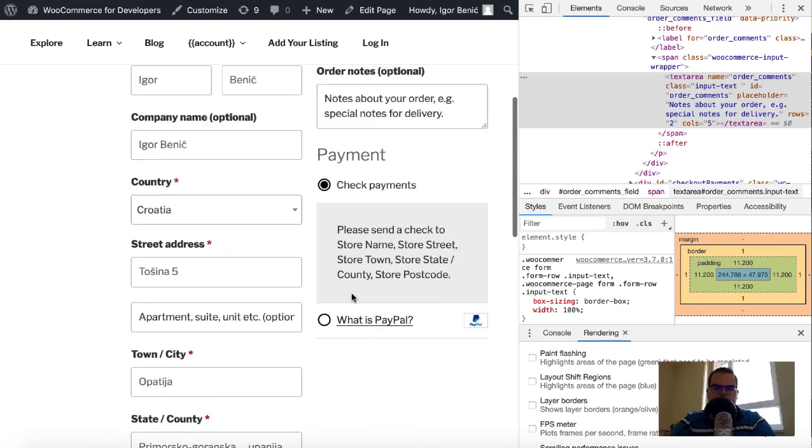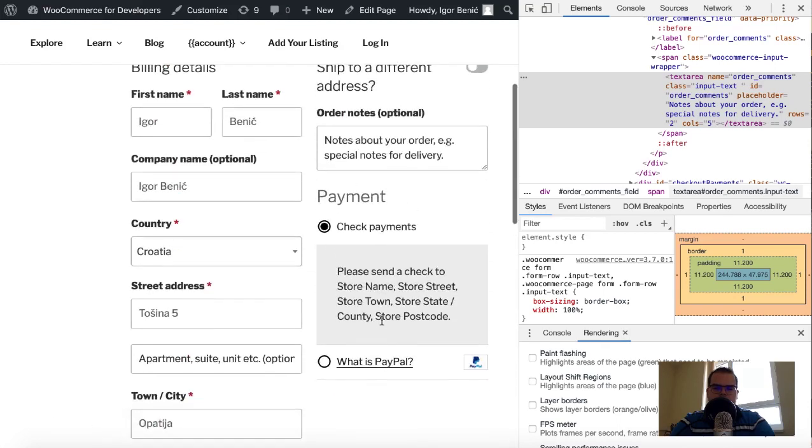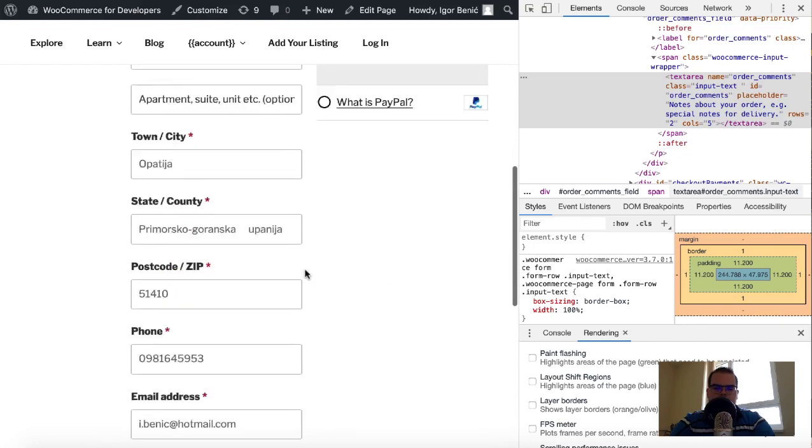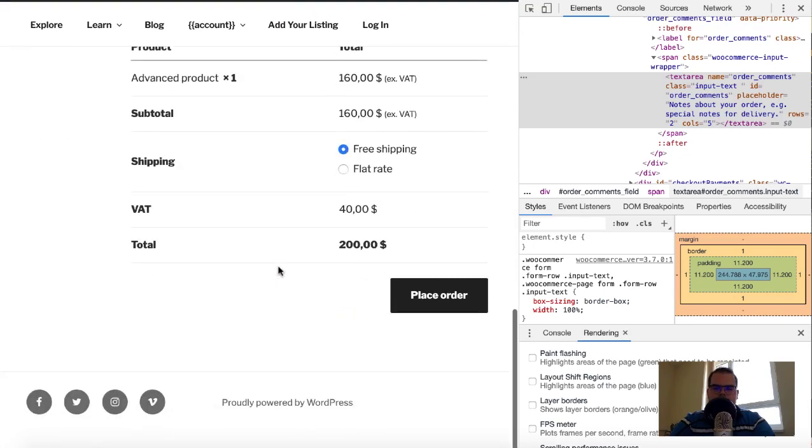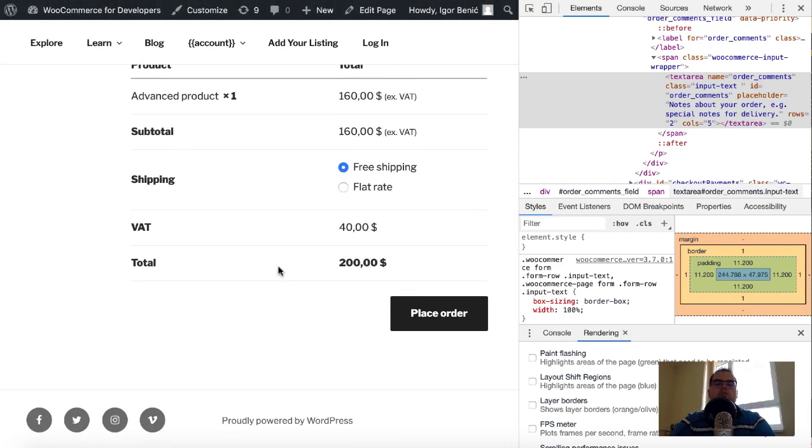So now you can see how to move the payments here, or you can actually move it anywhere in the checkout screen. So that was all for this tutorial.